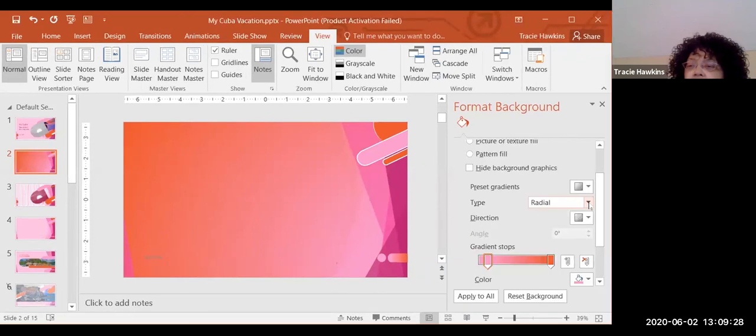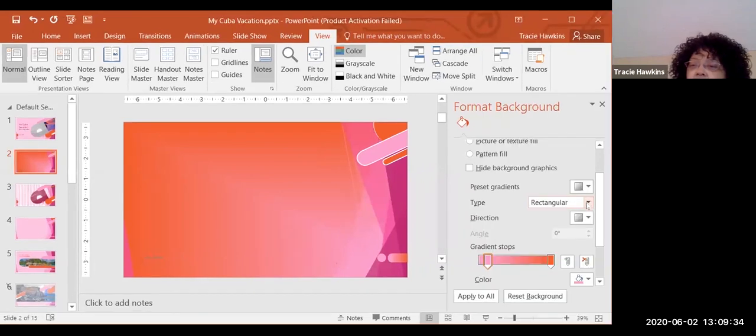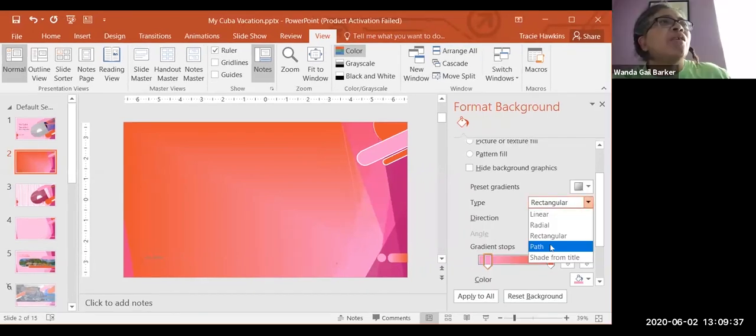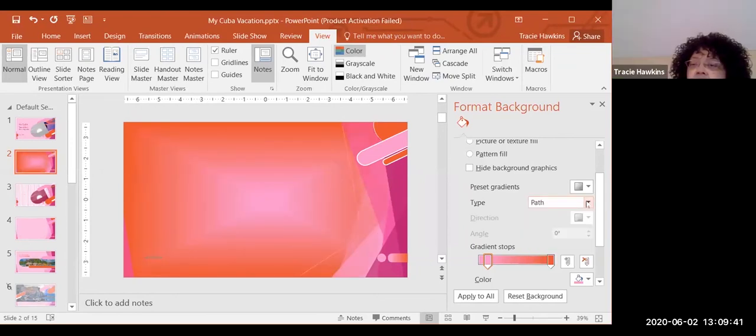Let me make sure that it's changing. Let's make sure. No, it's not really changing the presets at all. Change the color. It should be. Yeah. Okay, so let's go. See, we got linear, we got radial, where it changes.